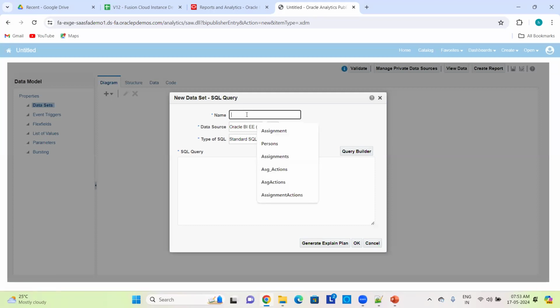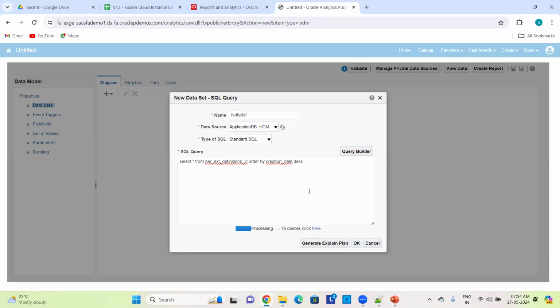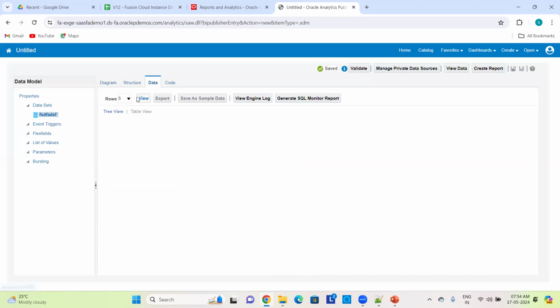So here you just give some data set name, use the data source as HCM, and you can write in the SQL query. So you can say select star from per_ext_definitions_v order by creation date, description. So you will be able to see the data.